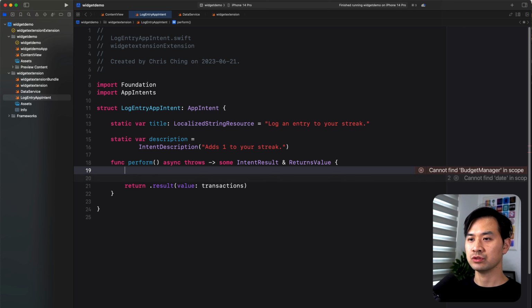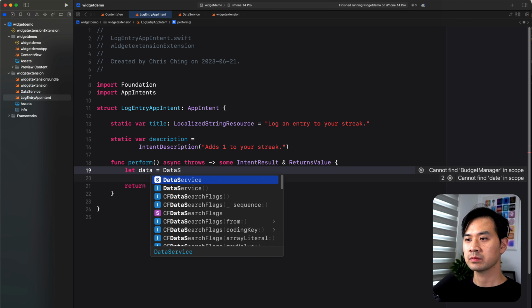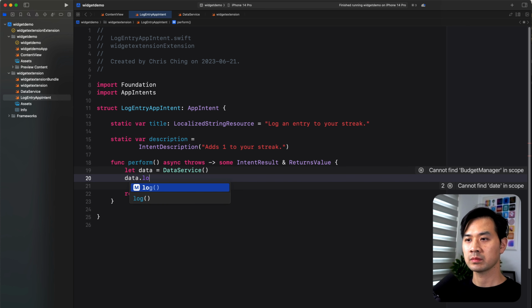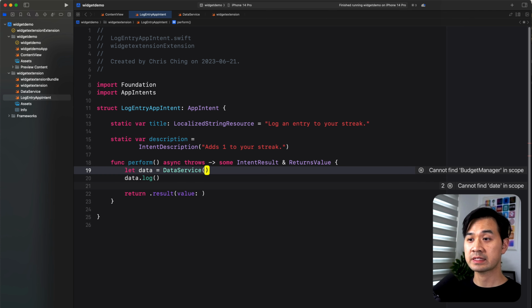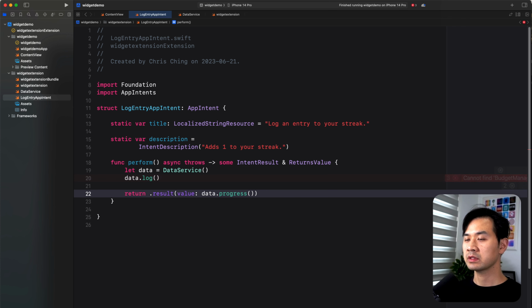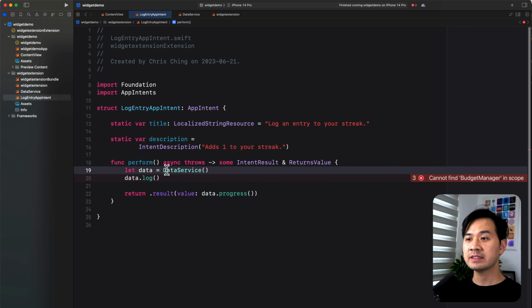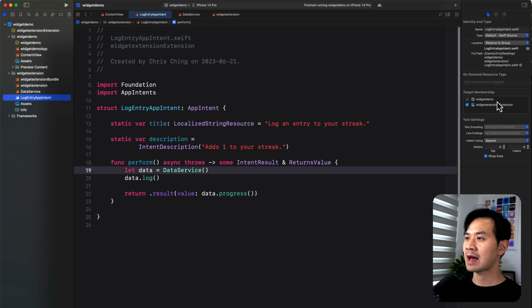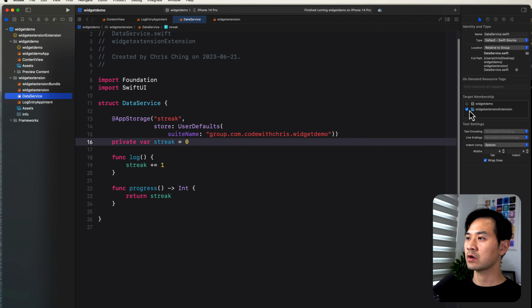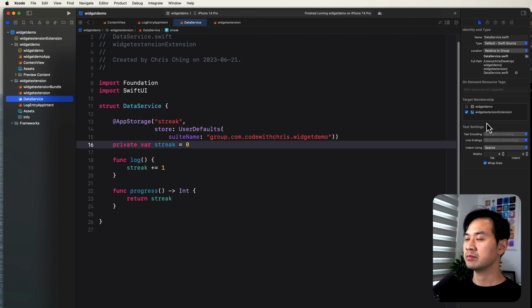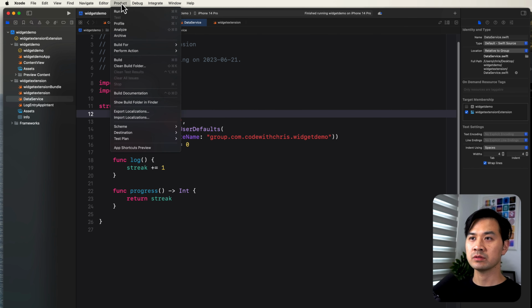What do you want to actually do? Right? So we want to log, so this increases the streak by 1, and then we are going to return the latest value. That's it. If it can't find DataService in this scope, you might want to double check that the target membership for this app intent is the widget extension, as well as the DataService, it's in the same target. And then sometimes that still won't do it.